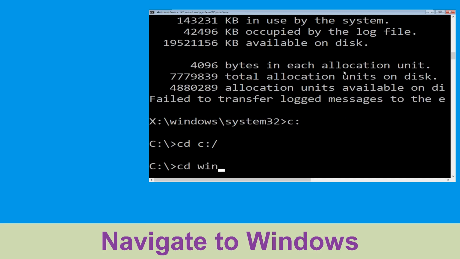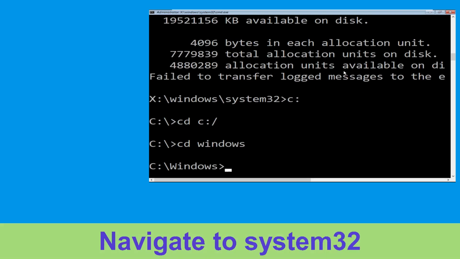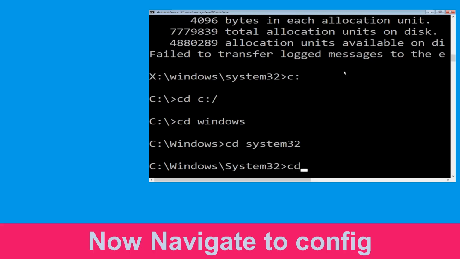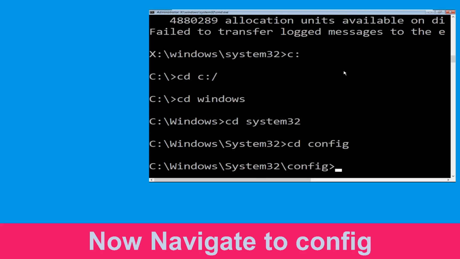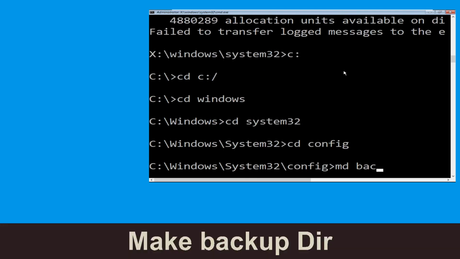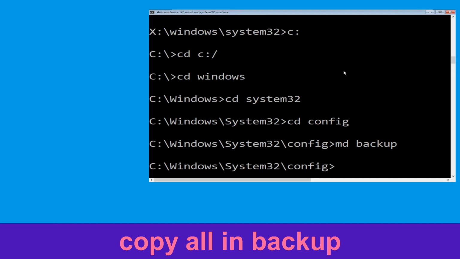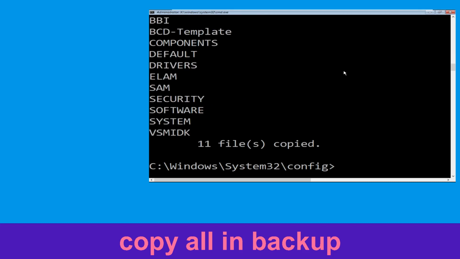Now execute this command. Type cd space windows and simply hit enter. Now type cd system32 and hit enter. Now type cd space config and simply press enter to execute this command. Now type md backup and simply hit enter. Now execute this command. Type copy space *** space backup and simply hit enter.